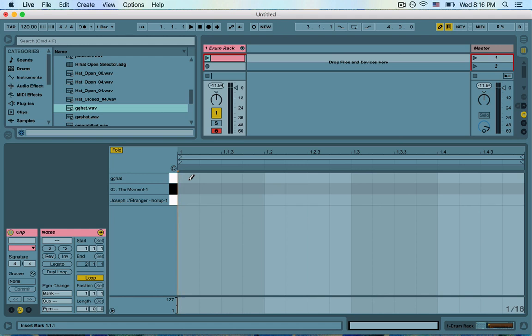Okay, let's go ahead and draw one on each of these 4 beats. Draw a hi-hat. 1, 2, 3, and 4. Okay, wowzers. And let's go ahead and play this clip right here by clicking the play button.